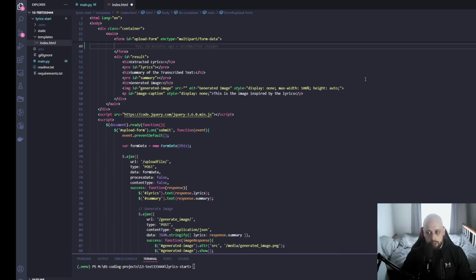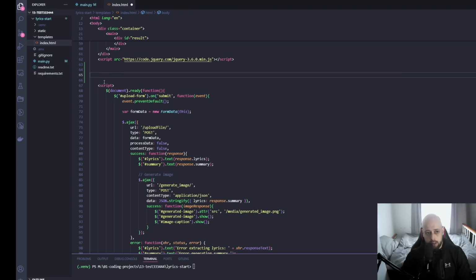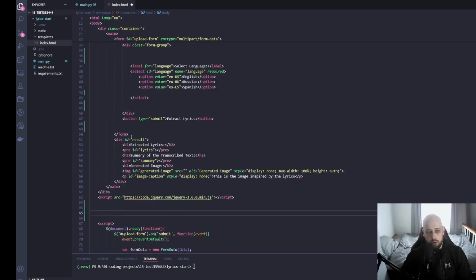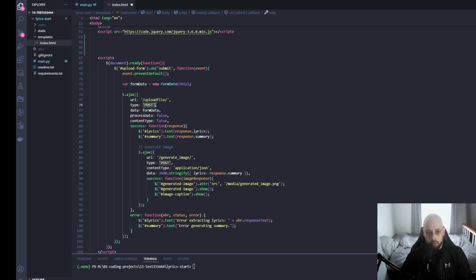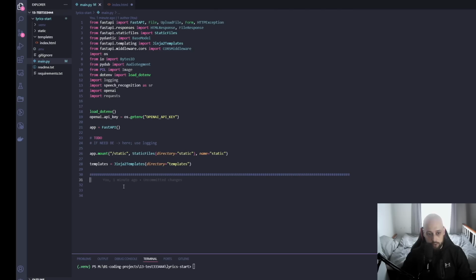Once that button is submitted, we have some JavaScript here in this script tag that does that work for us. So once the submit button is clicked, the extract lyrics, this is the event that's triggered, and we execute a post request to our endpoint that we will define in our main.py file. So that's something that we will do now.